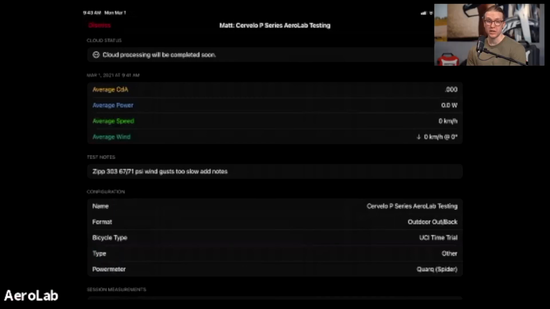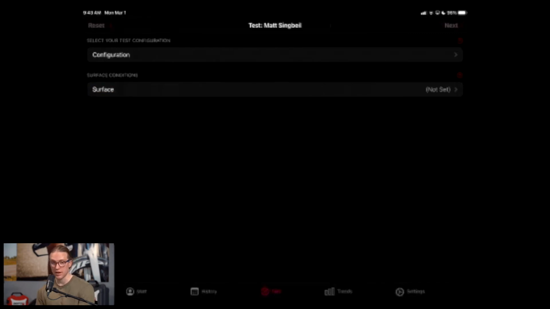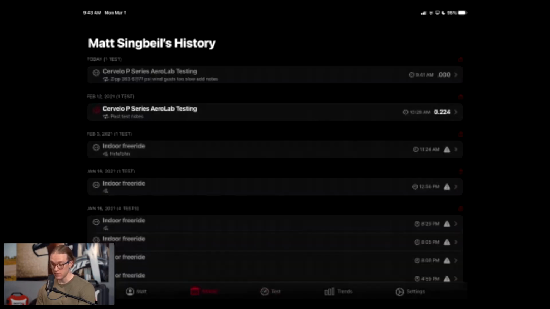Now if I wanted to retest, in the top right corner there's a retest button which will save the configuration values we selected previously, or I can dismiss and set up a new test. I'm going to dismiss, and now we're back to the test page with an empty configuration. We could set up a new rider, set up a new test, or we can look at our history trends. If we go to history, which is one of the panes at the bottom, we can see the test we just ran. It's a failed test, 0 CDA, really fast. It gives you the time and your notes and you can see everything, but we know that's invalid.